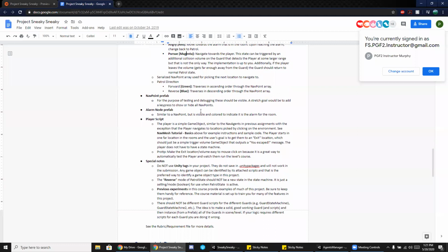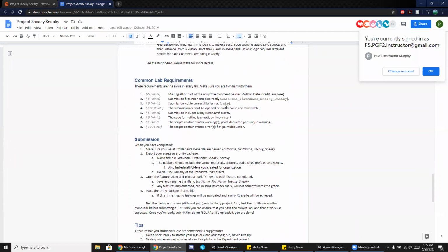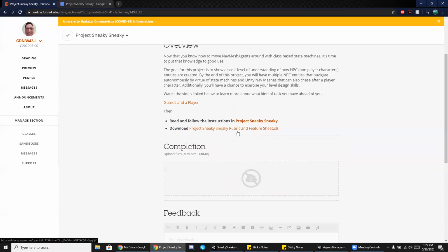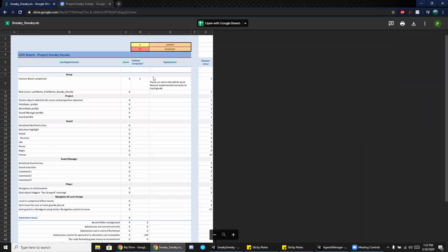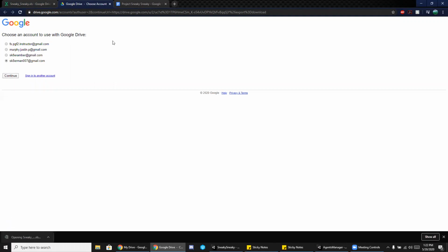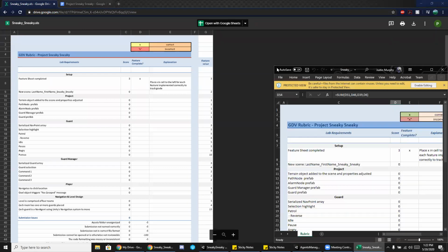The document describes what each feature should be doing. And this one will be turning in the entire assignment, not just taking a screenshot like the previous ones. So if we take a look at that, there is a feature sheet also associated with this. So we'll open that up. And you're going to want to actually download this and download it with whatever account. Then you can open that up.